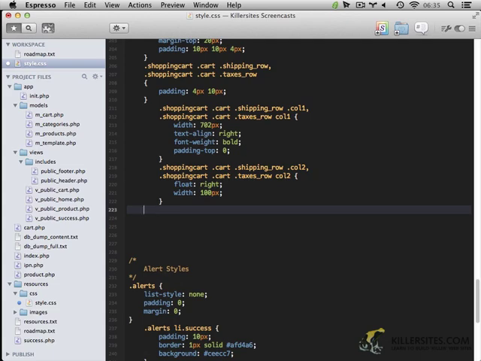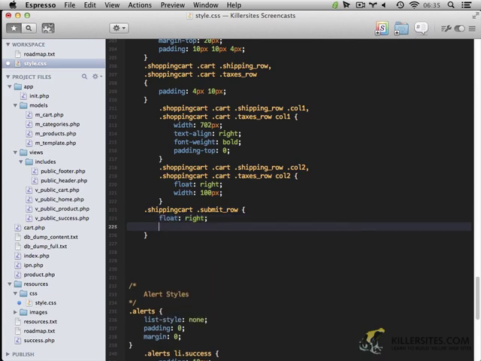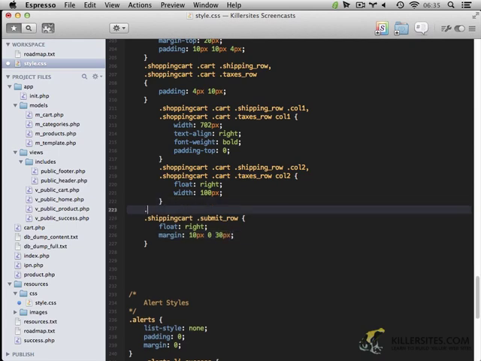So almost to the end of the CSS. Next thing I'm going to do is shopping cart submit row. And this is going to be float right and a margin of 10 pixels on the top, 0 pixels left and right, and 30 pixels on the bottom. And right above that, I missed a line. I'm going to put shopping cart, and I'm going to do buttons row.